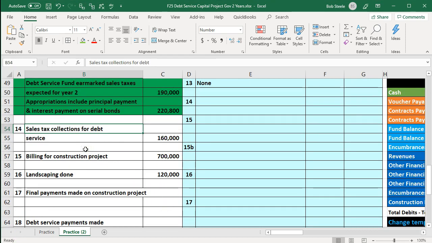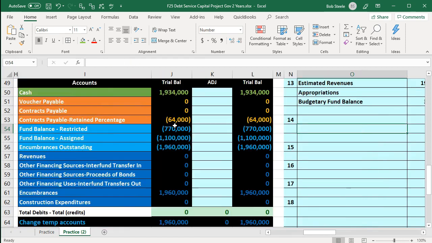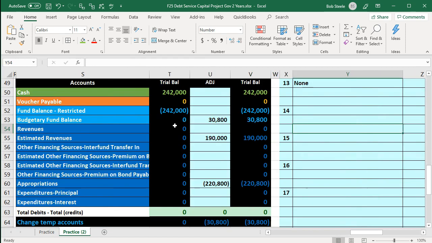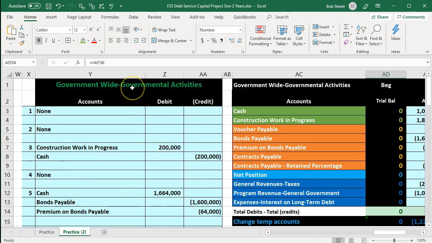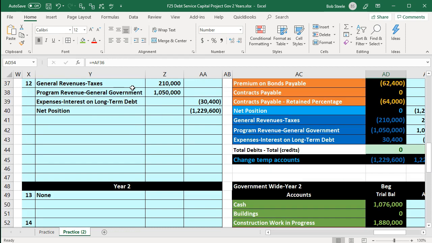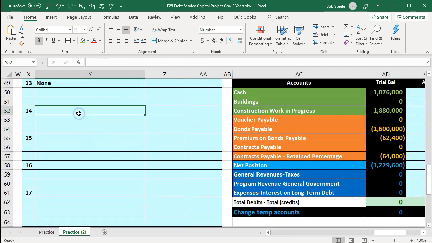Number 14 says that sales tax has been collected for the debt service. Sales tax, in other words, specifically that will be assigned to the debt service fund. So we're going to record this in the government-wide activity first. So sales tax is going to be a form of revenue. If we scroll all the way back over to the government-wide activity, we're over here in column Y. If I scroll back up, we're in the government-wide activity. We're going to scroll all the way down, and we're down here in number 14. So we are in Y52.